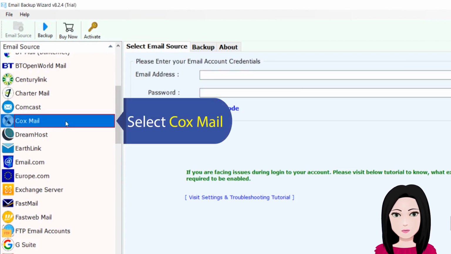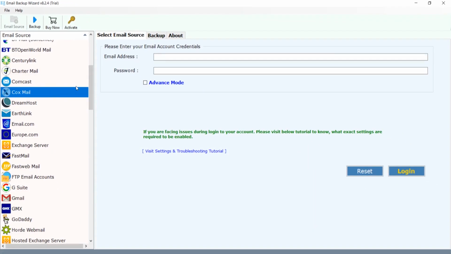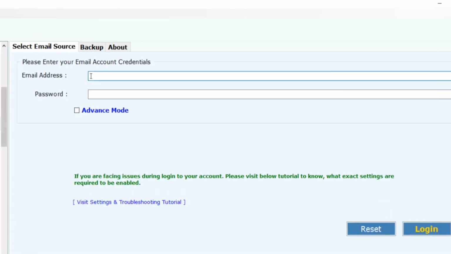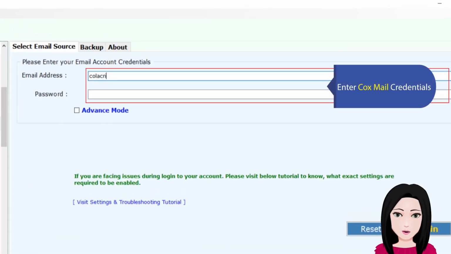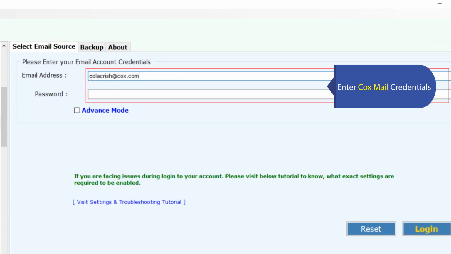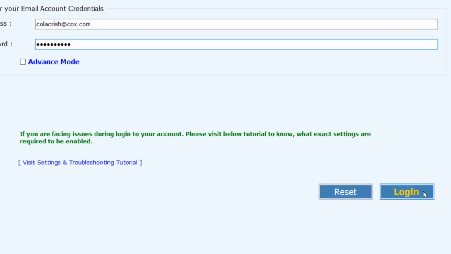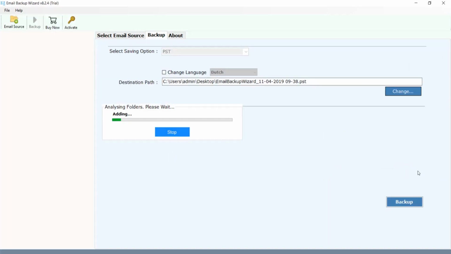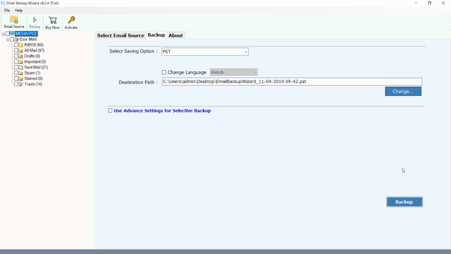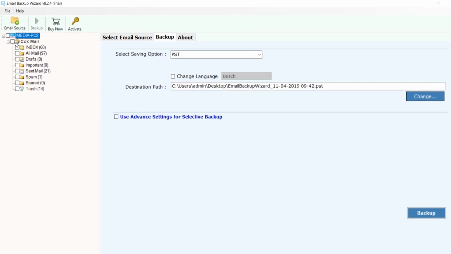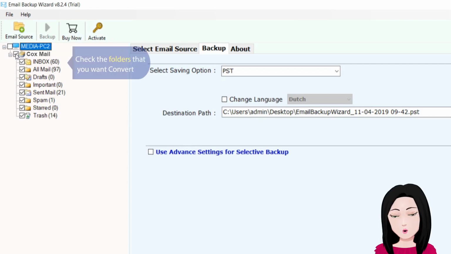Select COX Mail. Enter COX Mail credentials. Click on Login. Check the folders that you want to convert.